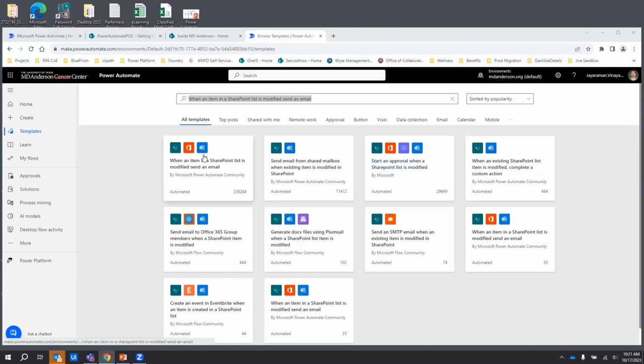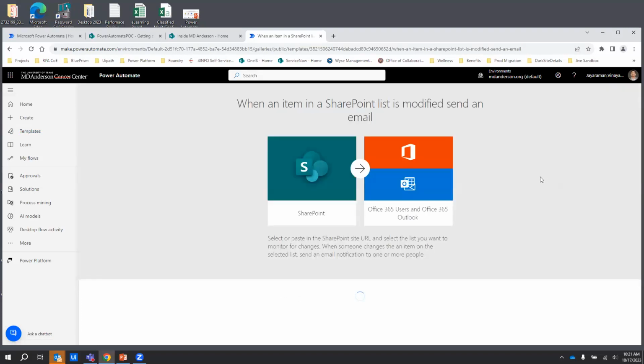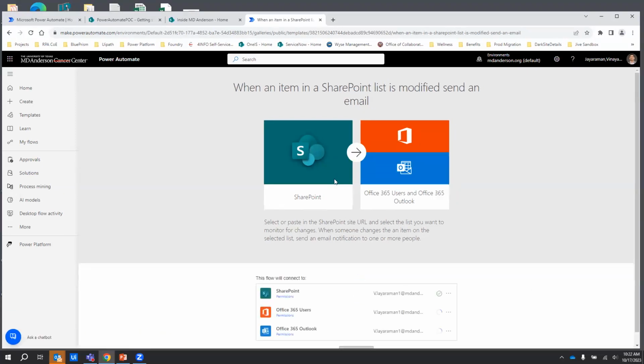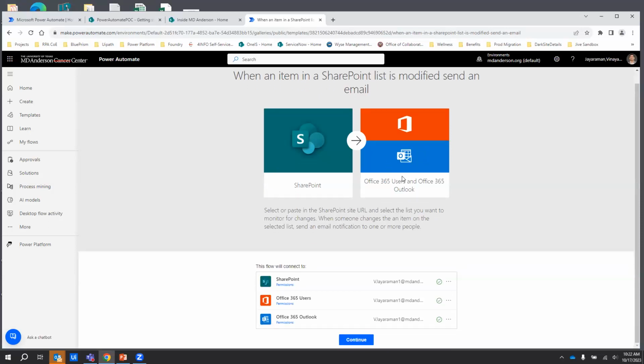So I'm going to select this. There are three components here. One is SharePoint, which is our trigger, then there is Office 365 Users, and then we have Outlook for sending emails. I have all the connections already set up. If you don't see this, that means you need to create a new connection.